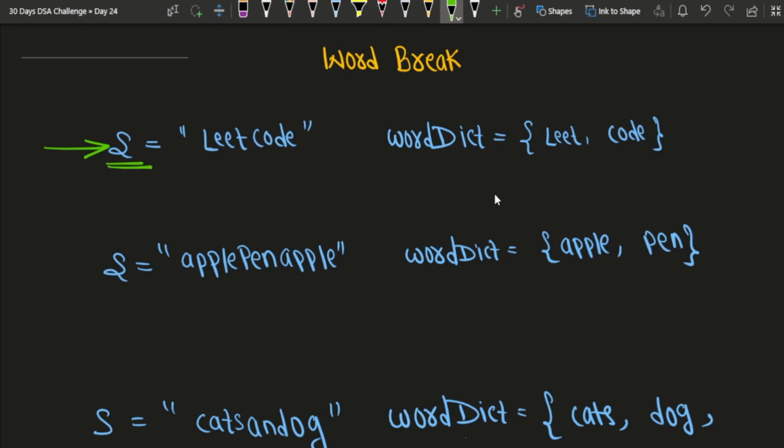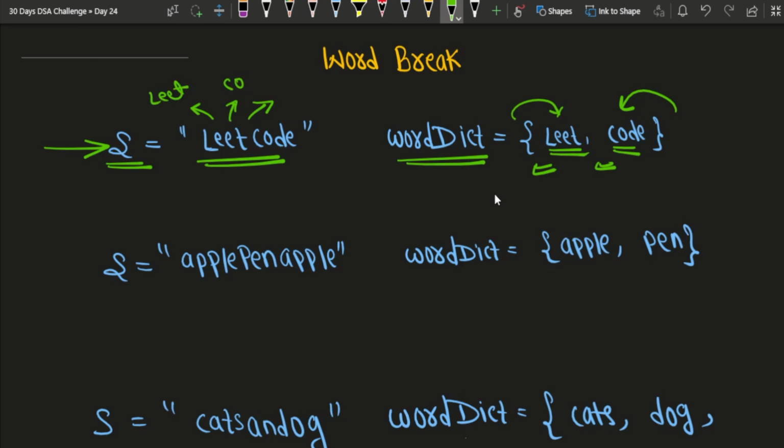This is our string s and this is our wordDict where we have some strings, or you can say that we have some words, right? And those words are leet and code, and this is our string s. So we just need to split our string s into different substrings and those substrings should have these values, right? These values, leet and code. So let's say if I decide to split my string s into three substrings, my first substring would have value leet, second substring would have value co, and the third substring would have value de.